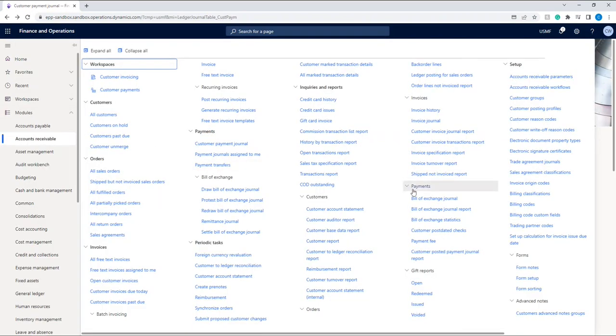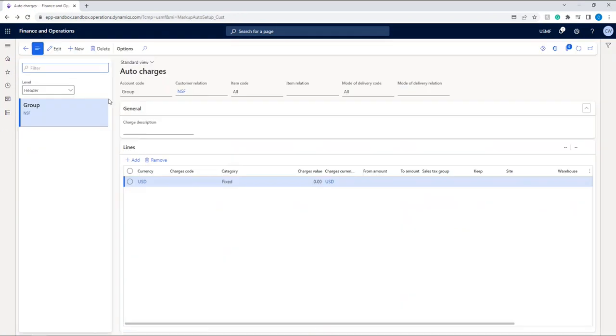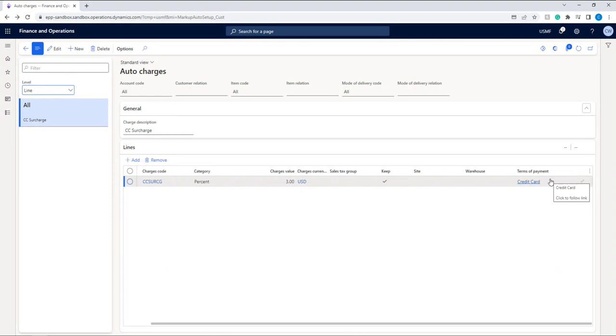We also added the ability to surcharge credit card payments if needed in the system. To set this up, you simply go to the Auto Charges Setup page within Financial Operations, and you can set a charge based on the terms of payment on the sales order. You can see here I have a 3% charge for credit card transactions in the system.